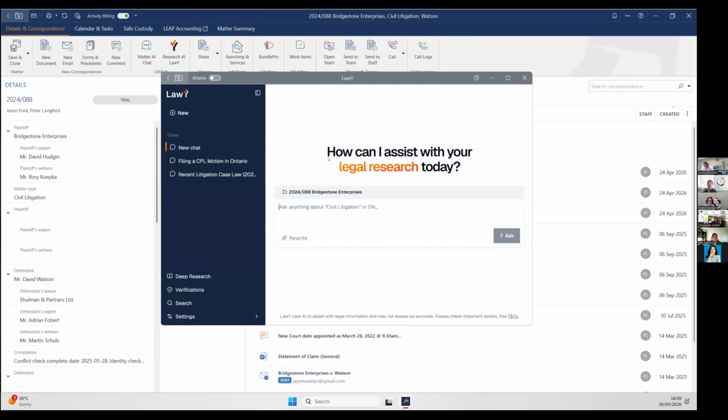If you follow this with me, you need to be in a file. You can be in any of your files, and you click on the LawY button, and then you'll see it's automatically prompting you for your first question. So let's look at the window itself. Let's have a look at what the information is showing us.